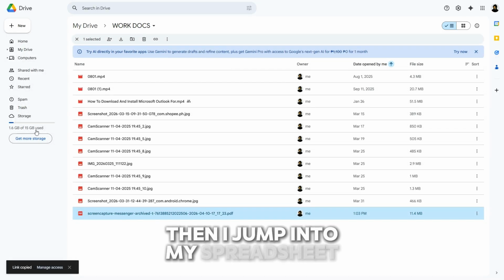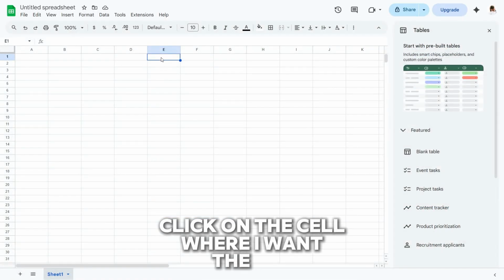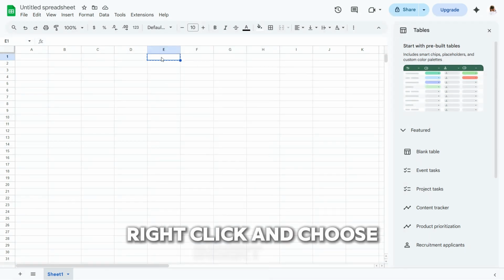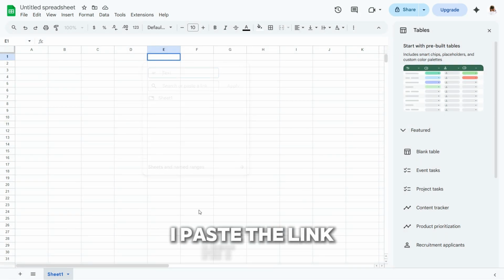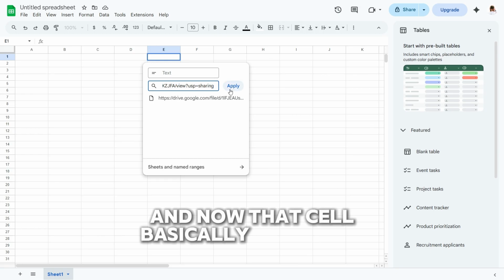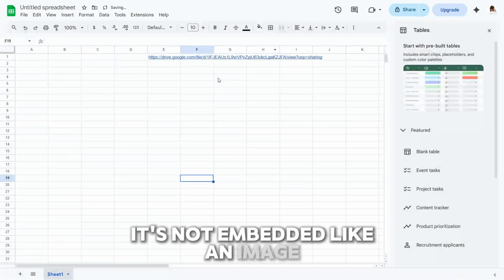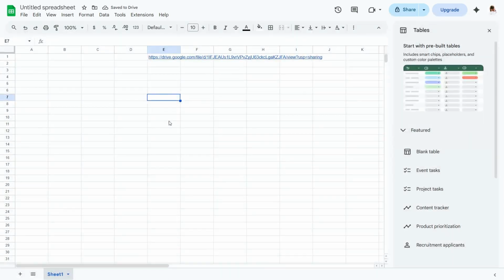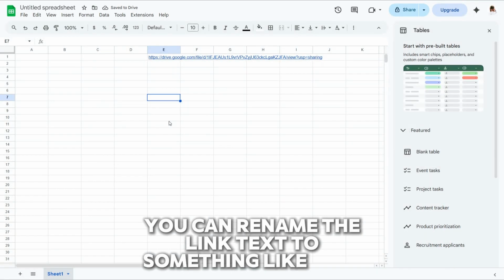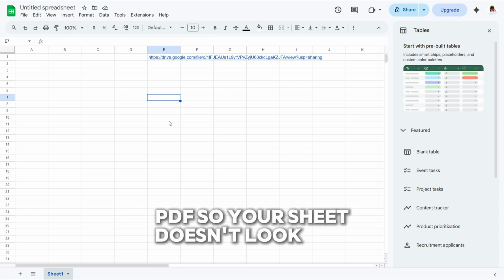Then I jump into my spreadsheet, click on the cell where I want the PDF, right click, and choose Insert Link. I paste the link, hit Apply, and now that cell basically becomes a clickable shortcut to the PDF. It's not embedded like an image, but it works cleanly. You can rename the link text to something like View PDF so your sheet doesn't look like a mess of long URLs.